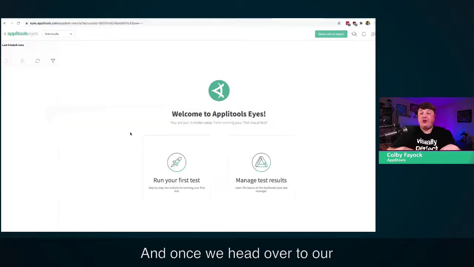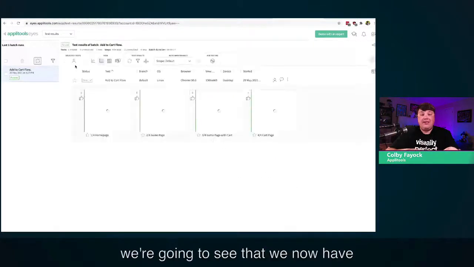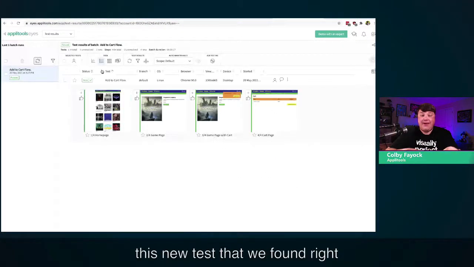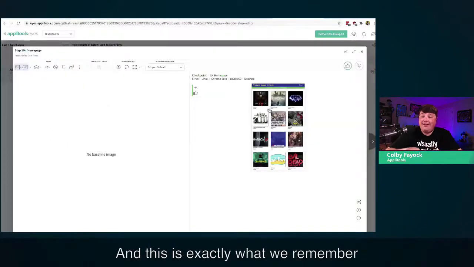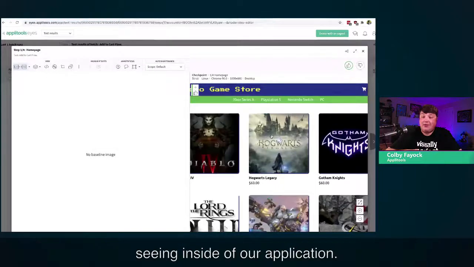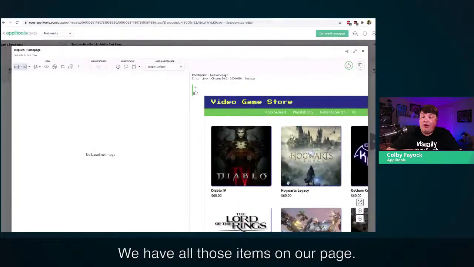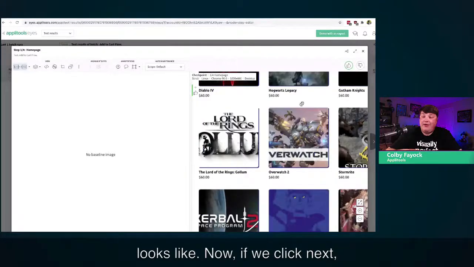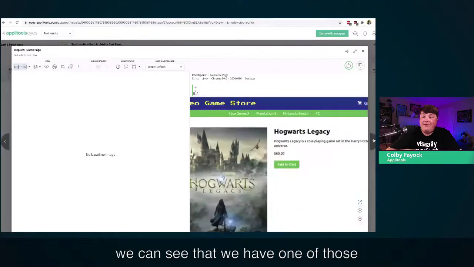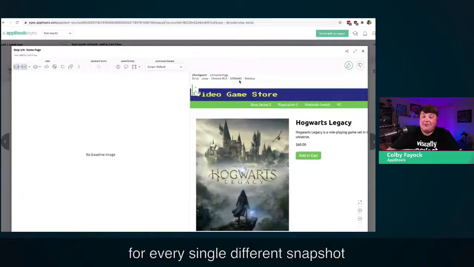And once we head over to our Applitools dashboard, we can click this little reload button where we're going to see that we now have this new test that we found right inside of here, where we can look at all these different images. And this is exactly what we remember seeing inside of our application. We have our video game store, we have all those items on our page, and it's exactly what our home page looks like. Now, if we click next, we can see that we have one of those for every single different snapshot that we took.